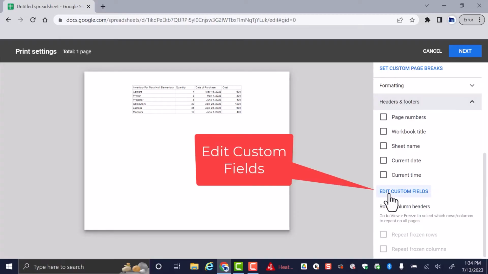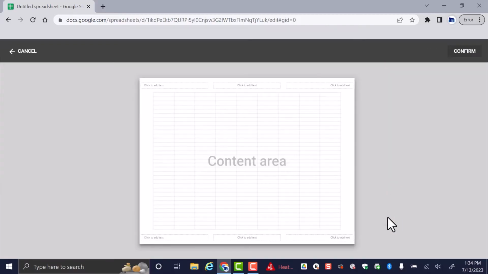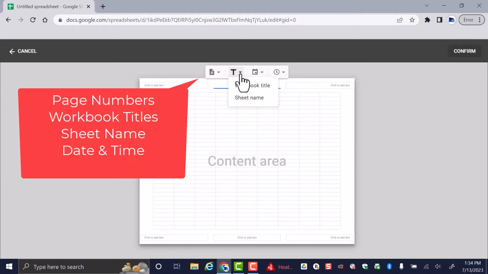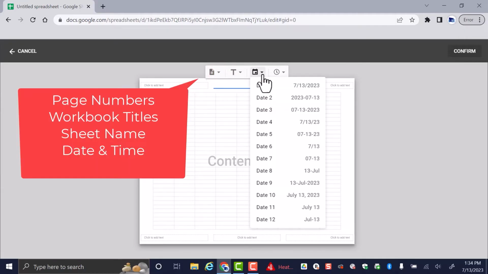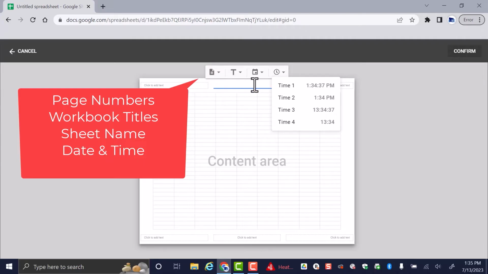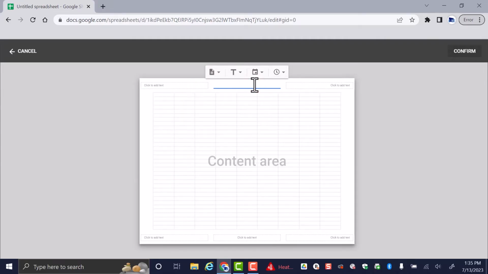Then click Edit Custom Fields. A page will appear for you to customize your header or footer. You also have different options appear, such as page numbers, workbook titles, sheet names, date, and time. The same options appear when adding a footer to your sheet.